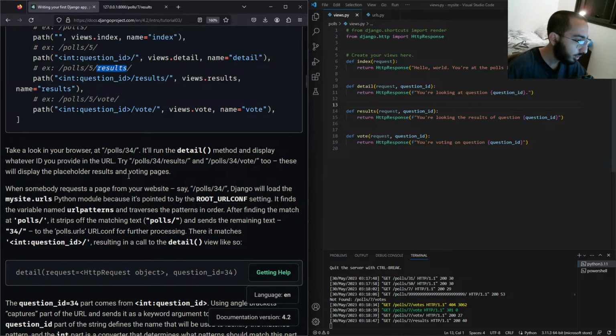These will display the placeholder results and voting pages. When somebody requests a page from your website, say polls/34, Django will load the mysite.urls Python module because it's pointed to by the ROOT_URLCONF setting. It finds the variable named urlpatterns.